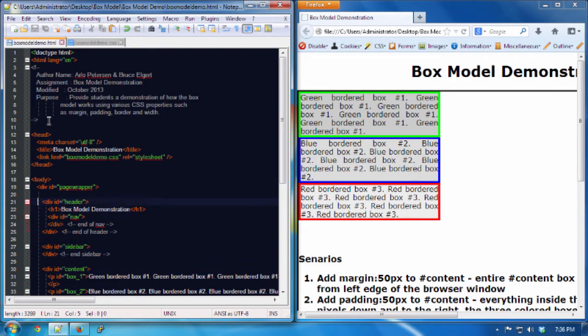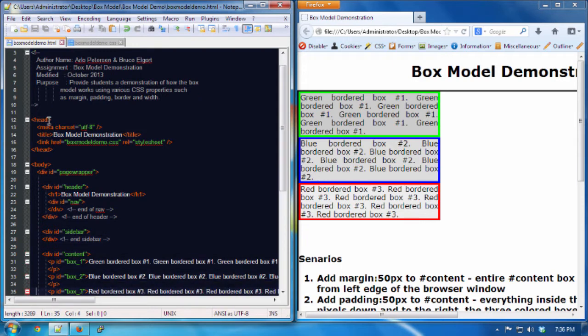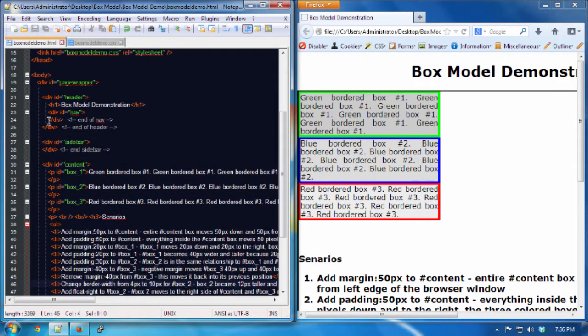Right up here we have the page wrapper div, we have the header div, we have the nav div here, which has nothing in it. We have a sidebar div again, which has no content. But look down here at the content div, this div with an ID of content. It has 3 paragraphs, which are block level elements, each with their own ID: box_1, box_2, and box_3.